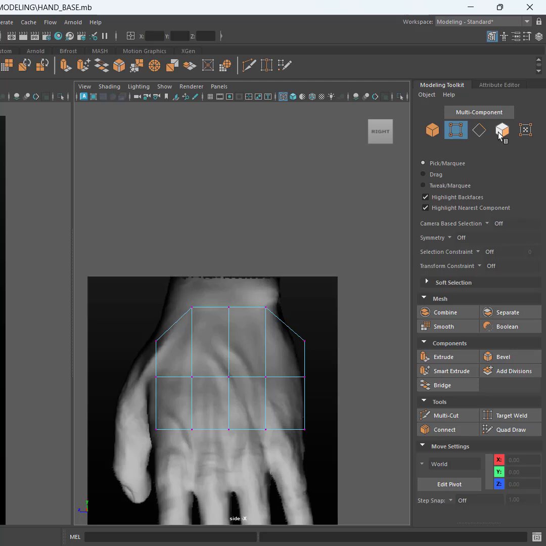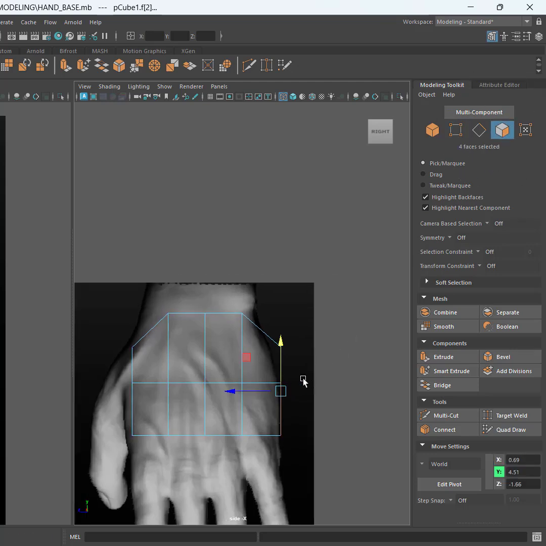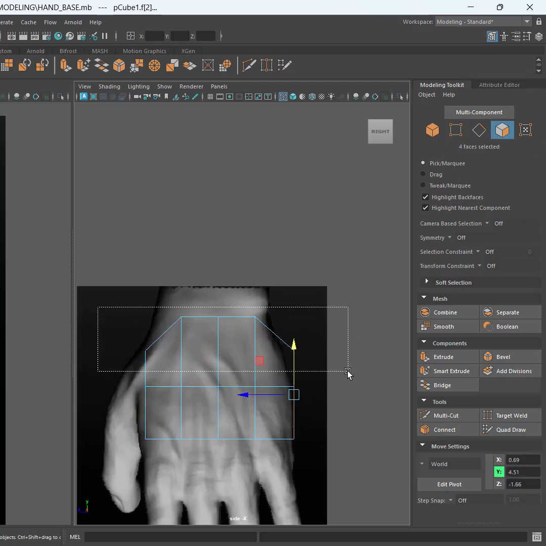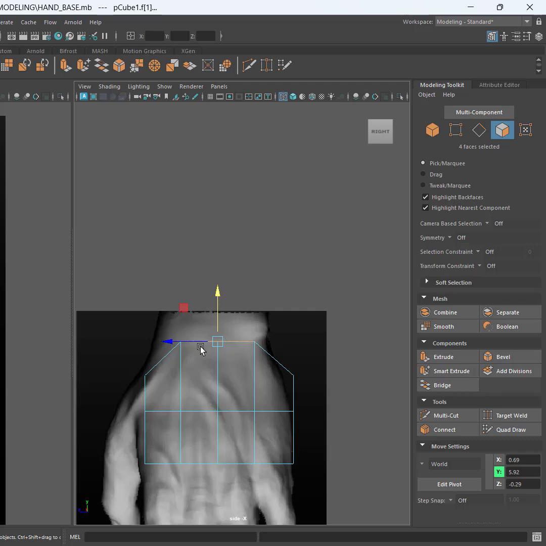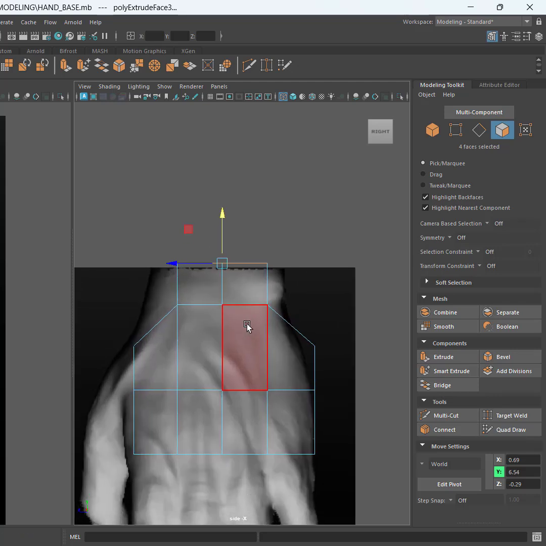And then I will select the polygon selection. This time I will select the top half of the polygons, and then I will deselect this. So I need these two polygons at the top selected. I'll hold shift and drag it going up. So that's going to be for the wrist.